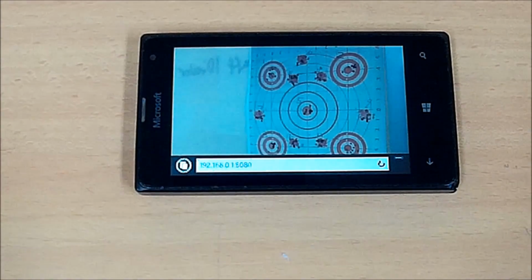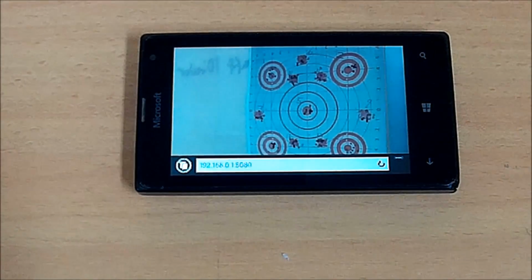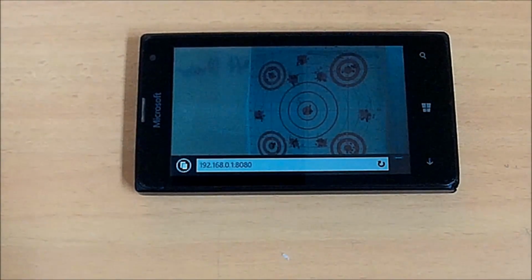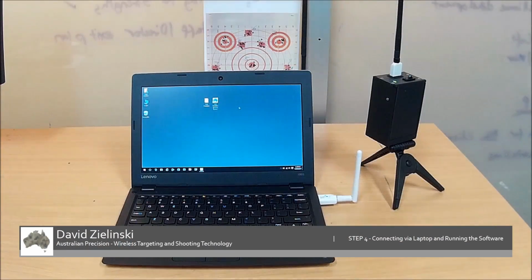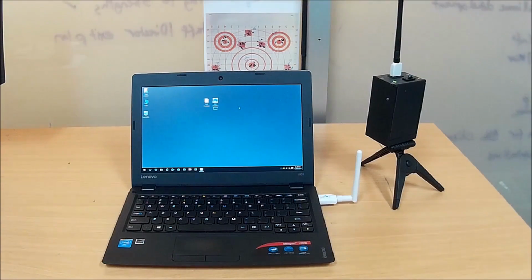So the next step that we'll go through is firing up your laptop computer, plugging in the Wi-Fi dongle, and running the software. Now that we've got the camera set up and pointed at the target correctly, the final step is getting the laptop computer talking to the camera system and running the application. Now you'll notice there's a little white Wi-Fi dongle that's supplied by us that just plugs into your spare USB port, and we're going to use that Wi-Fi dongle to connect to the camera system now.